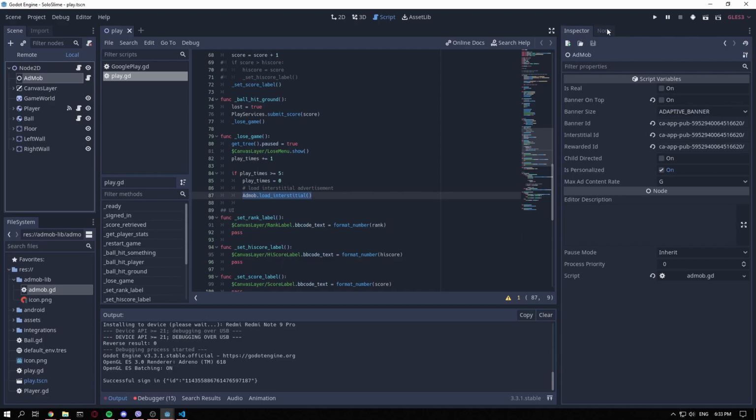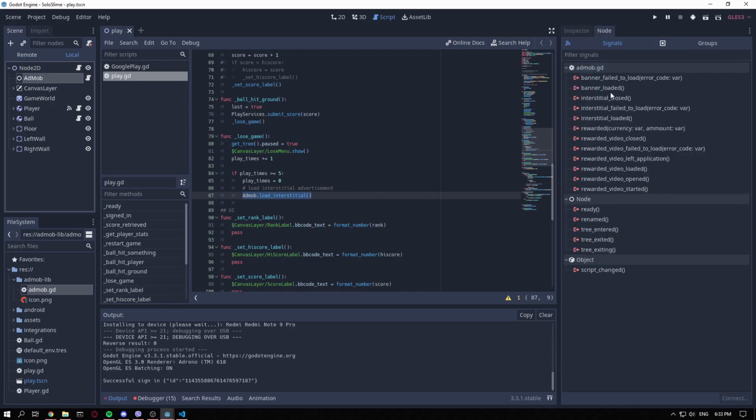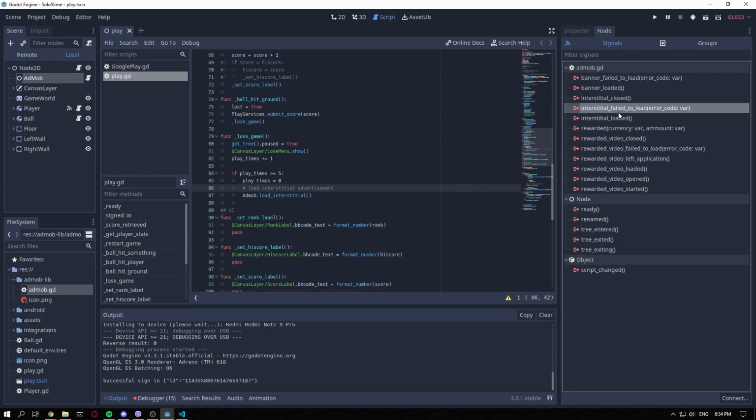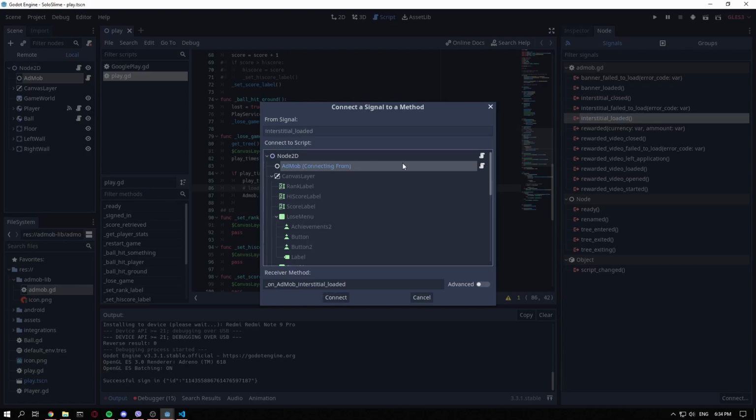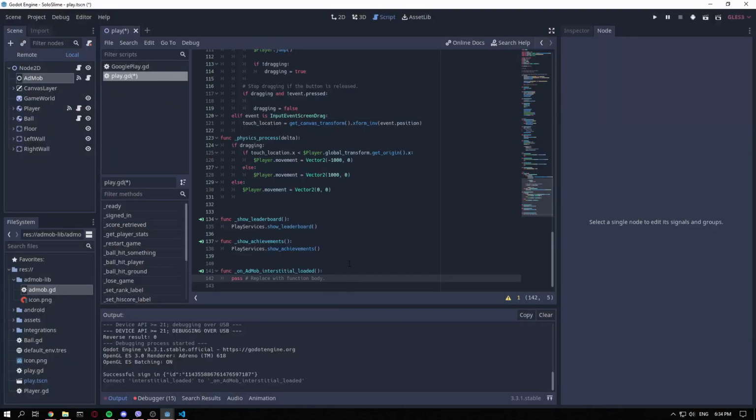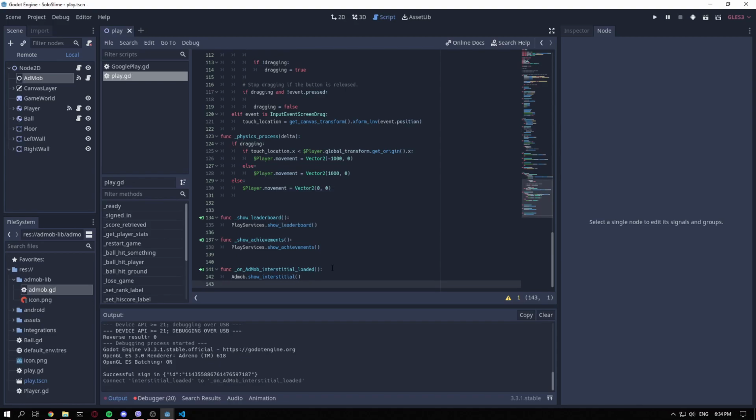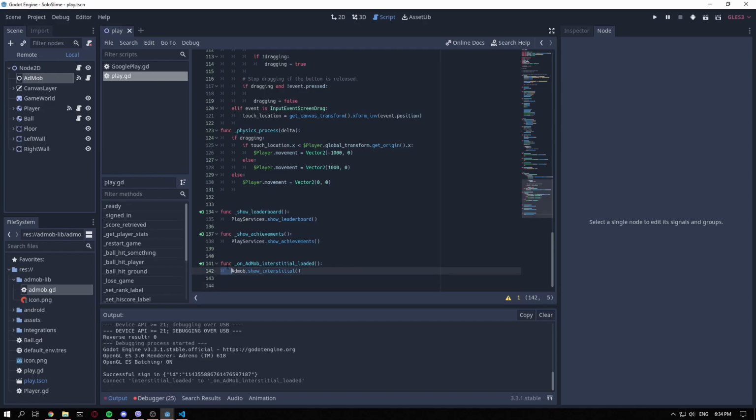So we can do that here, we have our AdMob file. If you go into your inspector on your node tab, you'll see here, interstitial closed, interstitial failed to load, interstitial loaded. So we're going to implement these 2, interstitial loaded and interstitial failed to load. So interstitial loaded, we will connect to our node and on AdMob interstitial loaded here. And this one will be simple. If the interstitial is loaded, then we want to AdMob.show_interstitial. And that does exactly what it says. It will just show the interstitial advertisement once the interstitial is loaded.